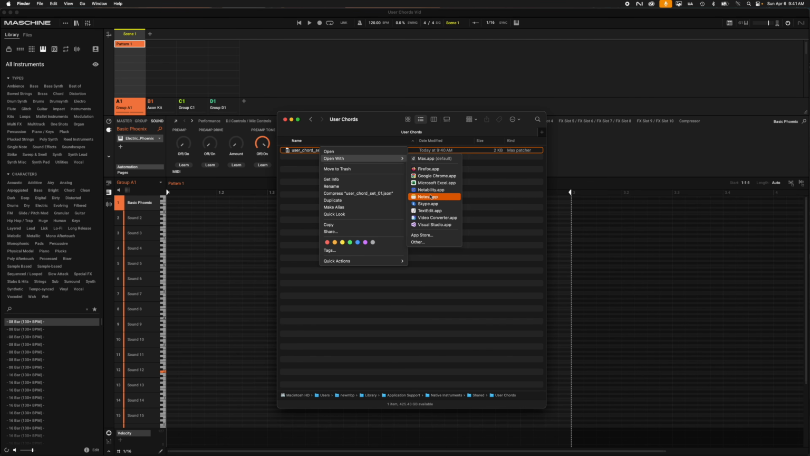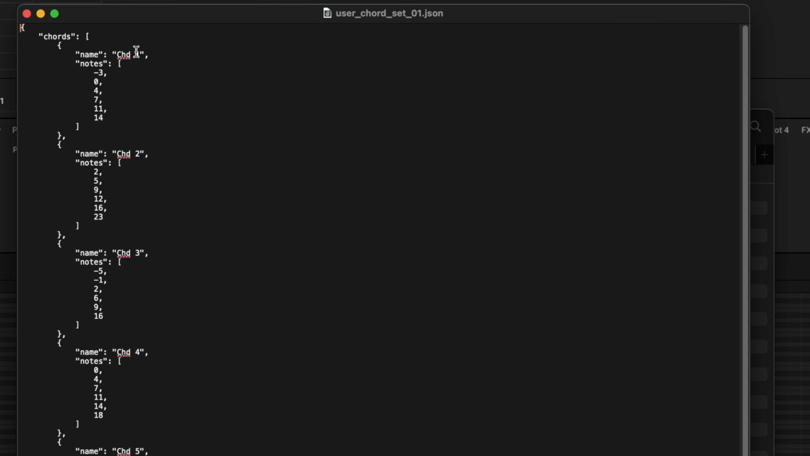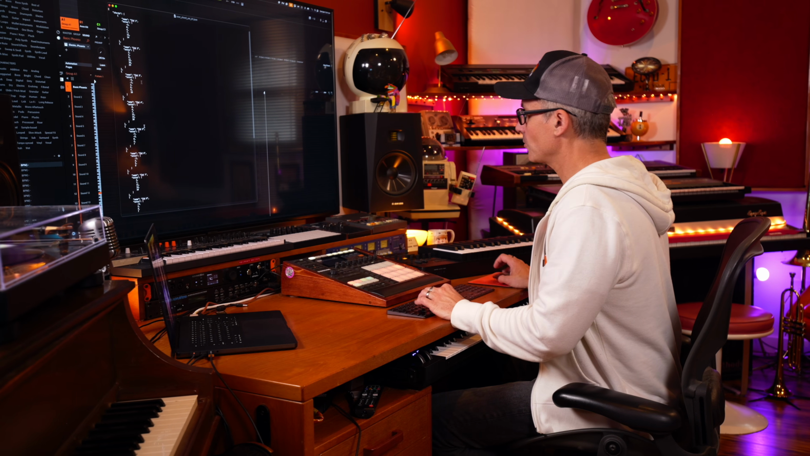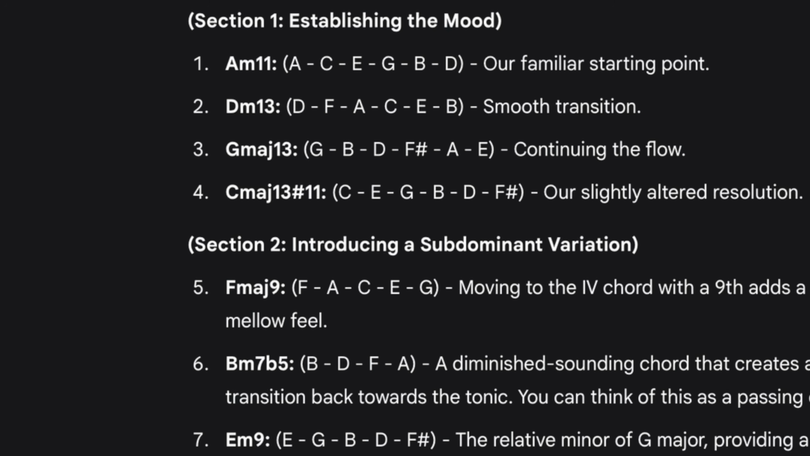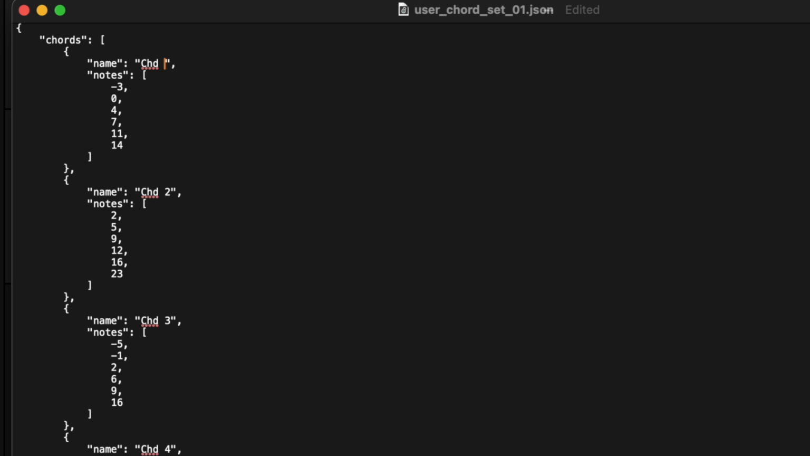Make sure it opens in something like a text editor, and you're just going to go in and change the name of Chord 1, Chord 2, Chord 3, etc. to whatever you want your chord to be named. So our first one is A minor 11.